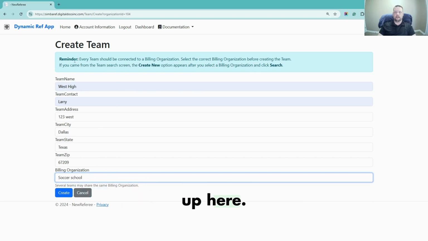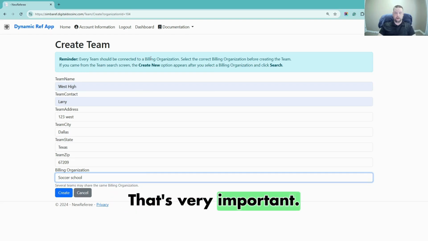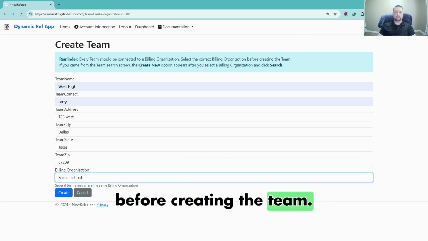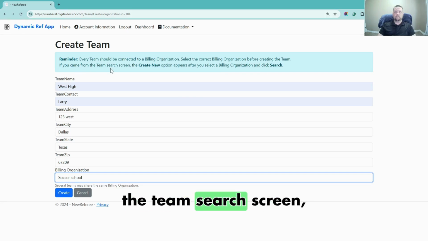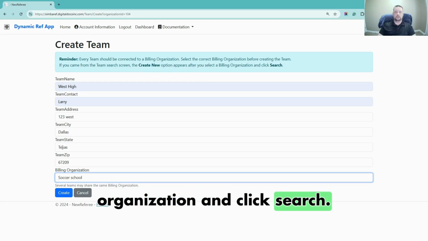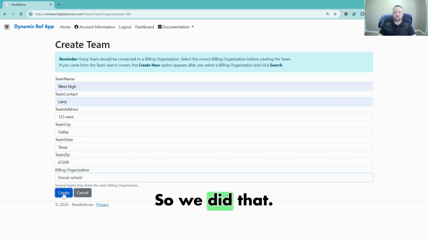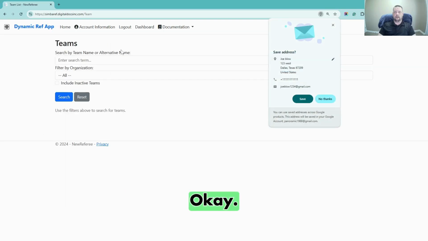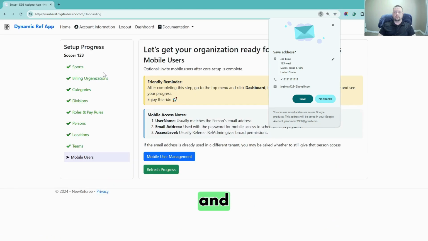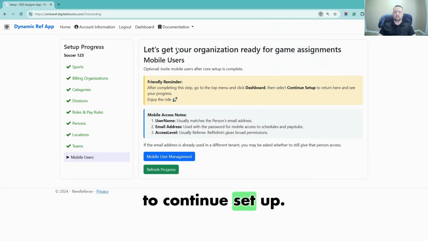So I'll read this reminder up here. Every team should be connected to a billing organization. That's very important. Select the correct billing organization before creating the team. If you came from the team search screen, the Create New option appears after you select a billing organization and click Search. Okay, so we did that. We're going to create. Okay, so now that is done. Now we're going to click Dashboard. And then we go back to Continue Setup.